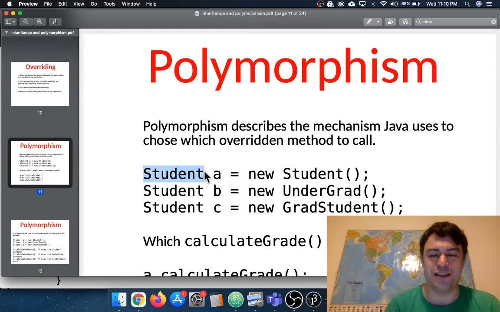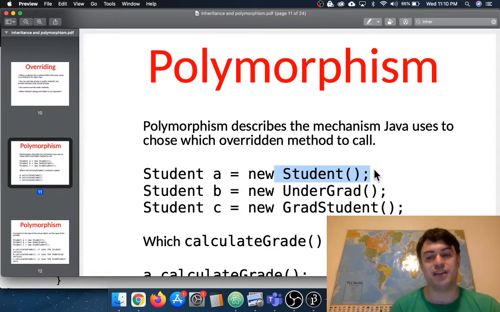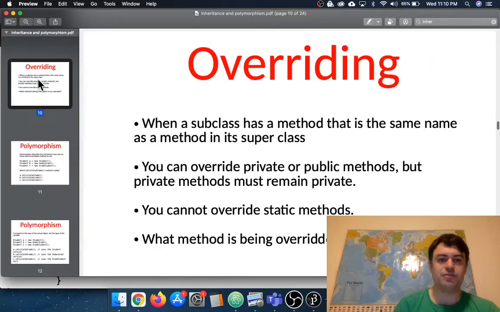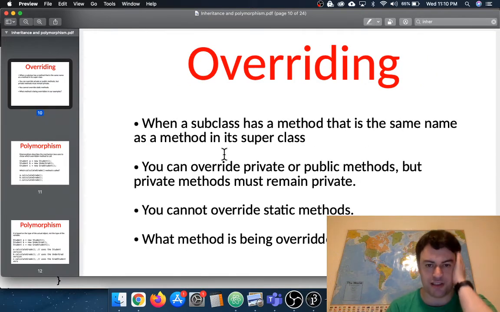So let me say it again. The type of the variable or the data structure doesn't matter. It's the type of the object that is instantiated that matters when we're worrying about what overridden method to call. That's the key right there. Let's go back to overriding and get all the gory details about this.